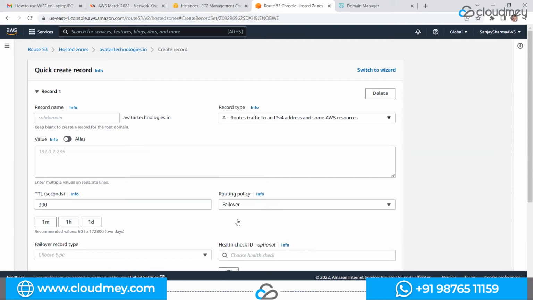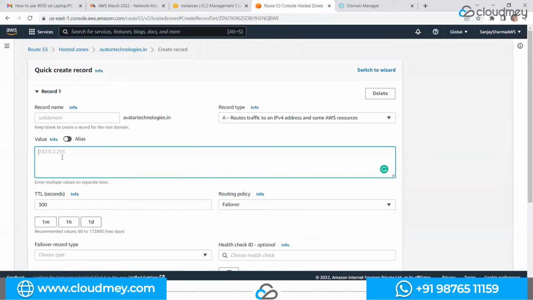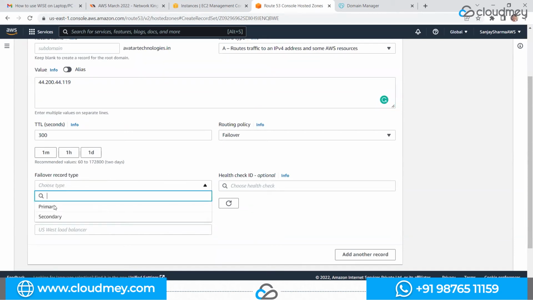We have a list of record types here, but you have to choose record type A, and this is your domain name. What is the primary server's IP address here? You go to the primary server, copy the IP address, go back and paste the IP address here. And this is the failover, and the failover record type is primary.